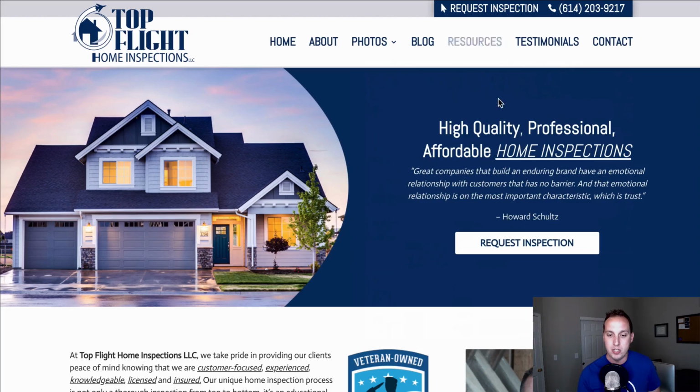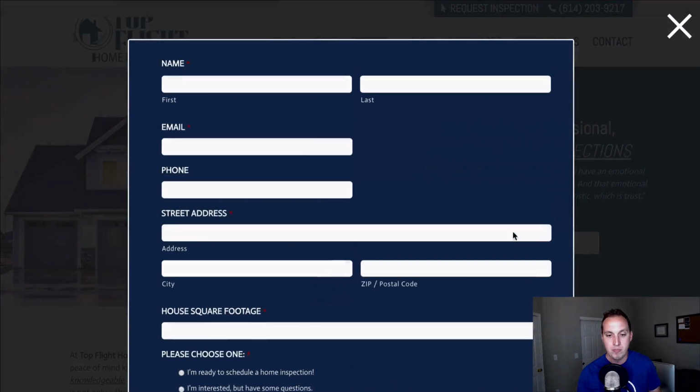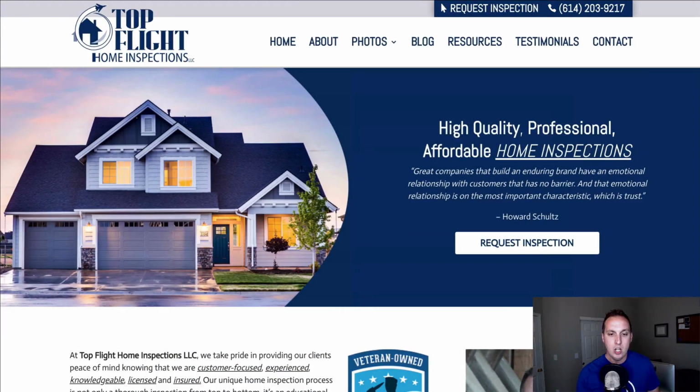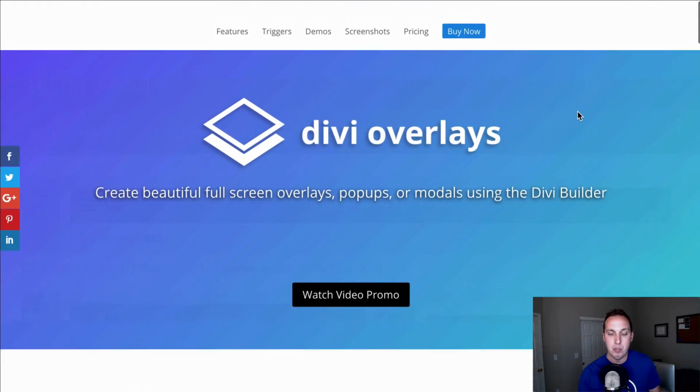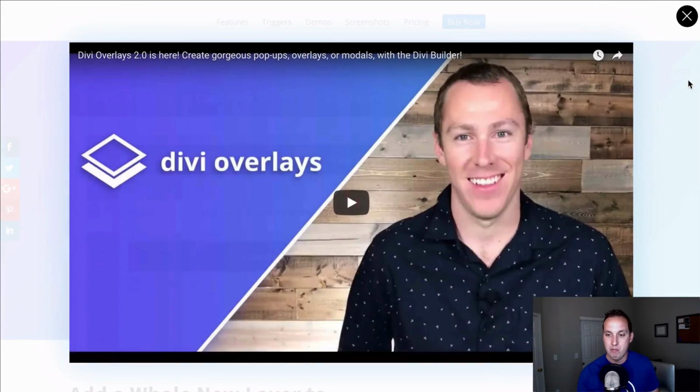Here's an example on a site where I used it with this request inspection button. I didn't want to just have this go to the contact page. I wanted it to bring up a contact form so people could quickly fill out the request inspection form. So you'll notice all you do is click this. Up comes the form, they can fill it out, and then they can get an inspection. I'll let you check out the demo page for this, but literally it's awesome. Any element that you want to make a pop-up, you can. So this button right here is going to pop up a video.